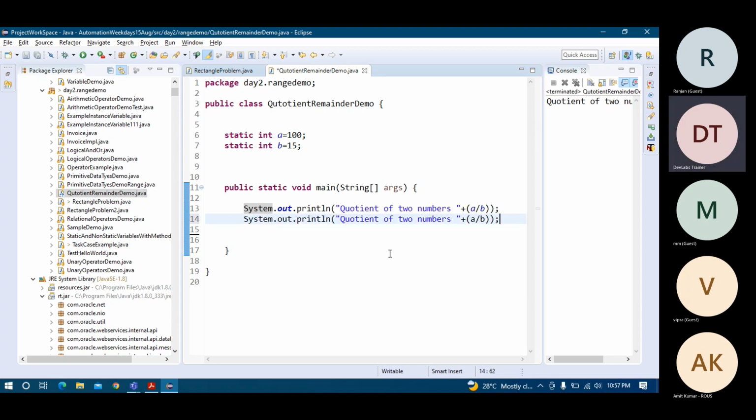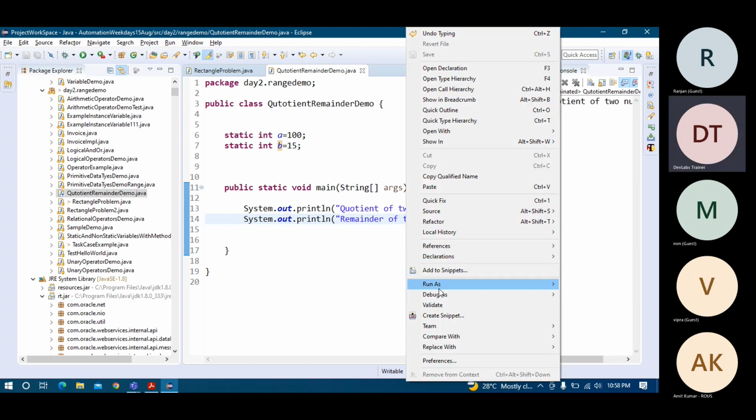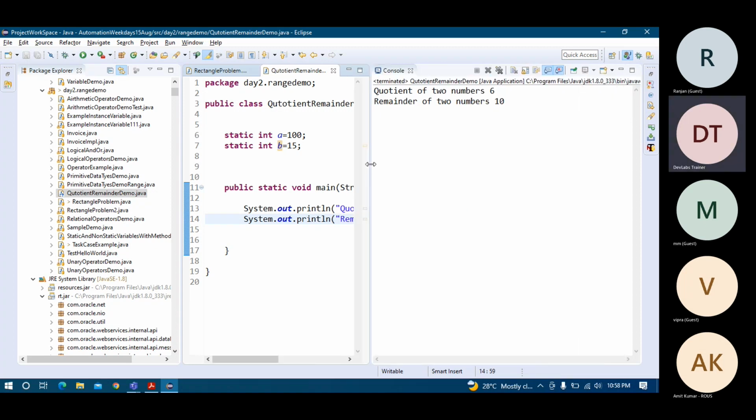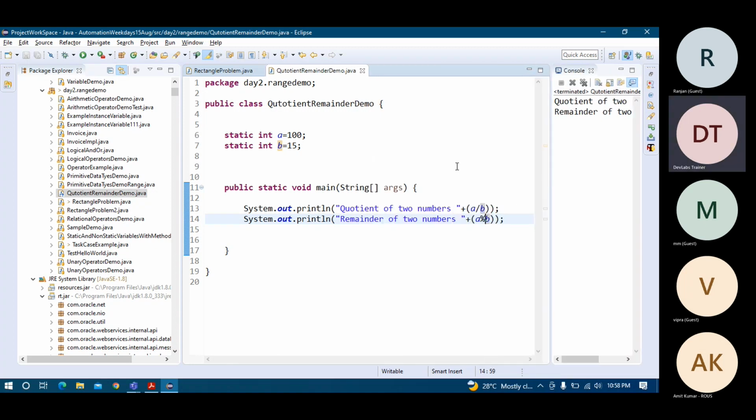Second thing, I'm copying and pasting. I'm getting the remainder. So you change the operator here, the modulus operator. Run as Java application. You can see here 6 and 10 I'm getting.